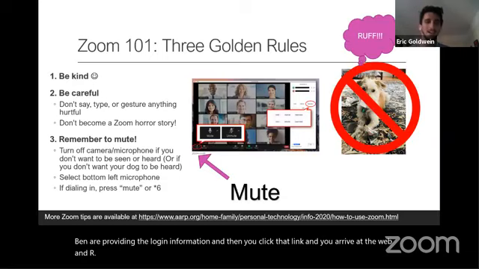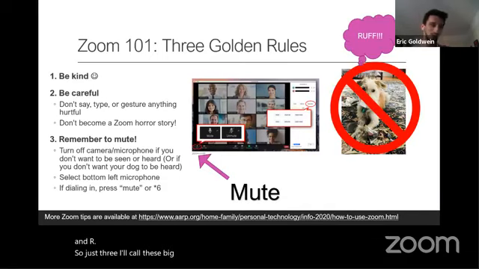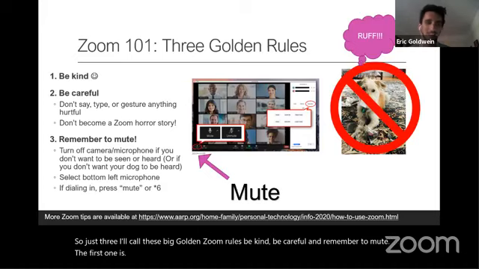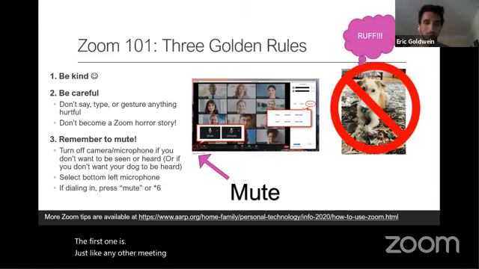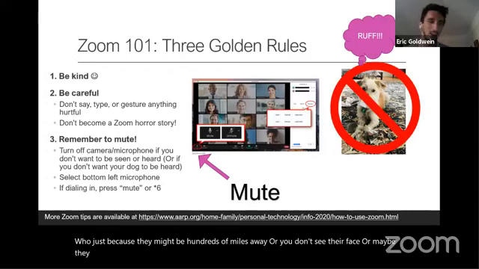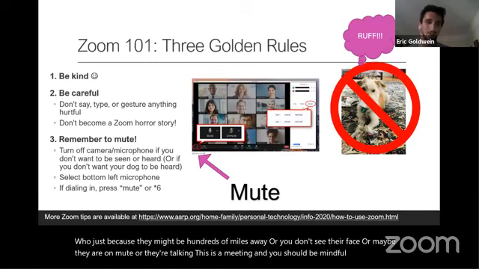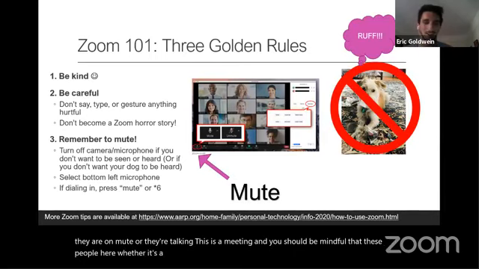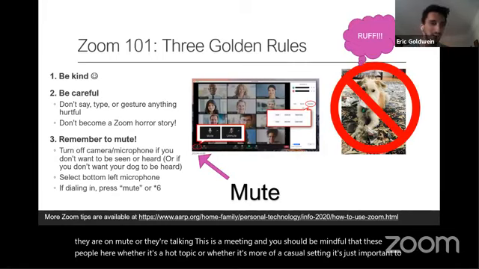So just three, I'll call these the golden Zoom rules. Be kind, be careful, and remember to mute. The first one is, just like any other meeting, you're going to be with other people, just because they might be hundreds of miles away, or you don't see their face, or maybe they're on mute, or you don't hear them talking. This is a meeting, and you should be mindful that these people, whether it's a hot topic or whether it's more of a casual setting, it's just important to be kind and considerate and listen.